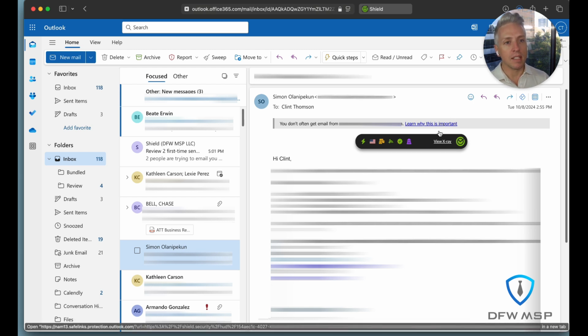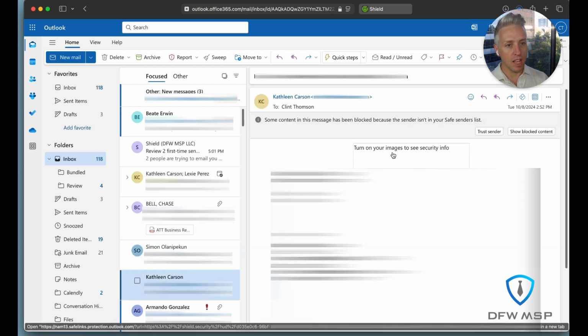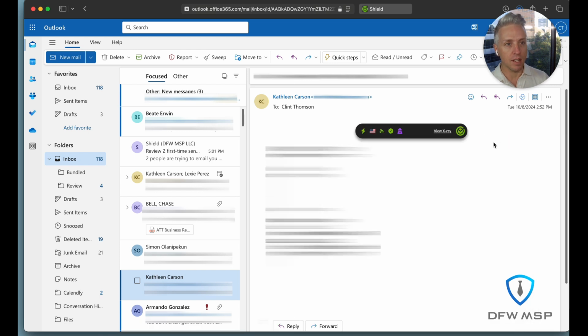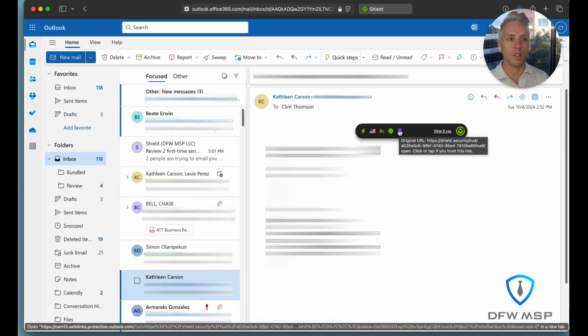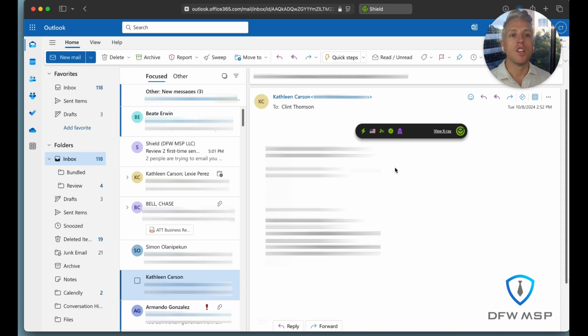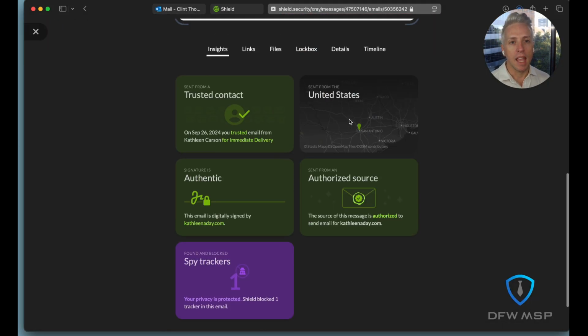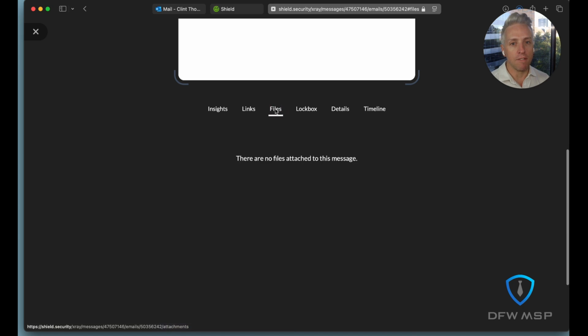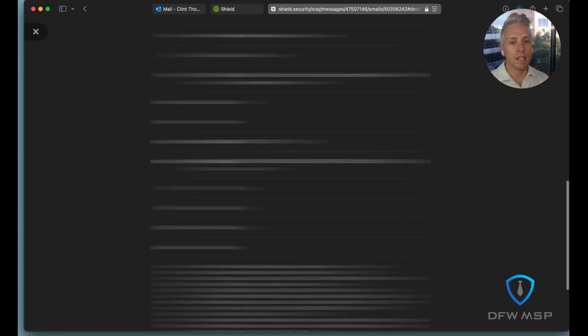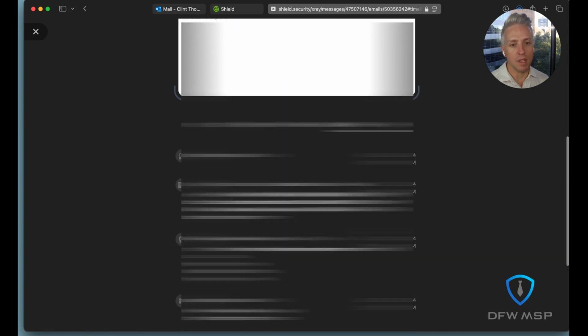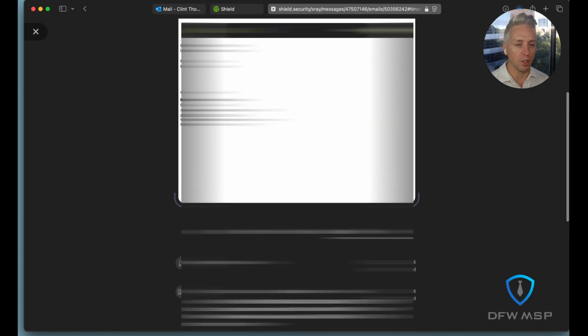In the webmail, it doesn't show images right off the bat, so that's why these are hidden, and I have to trust the sender to see the HUD. But in Outlook and in your mail clients on your mobile devices, you're going to see those HUDs displayed. This is also where you can see any files that are linked to the message. You can see the details about the message, and you can see the timeline of the message. These are just troubleshooting things. You may never look at these.